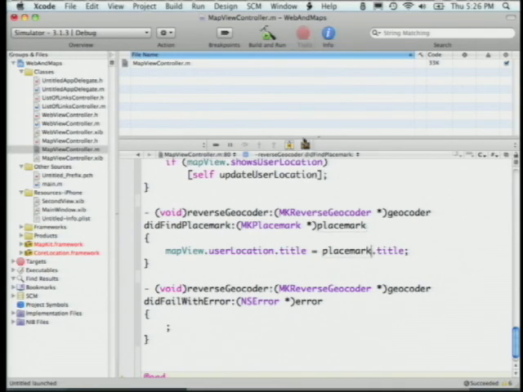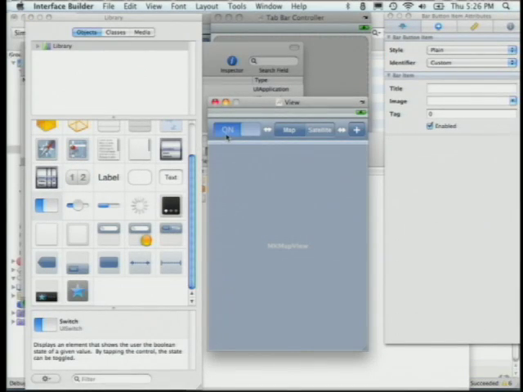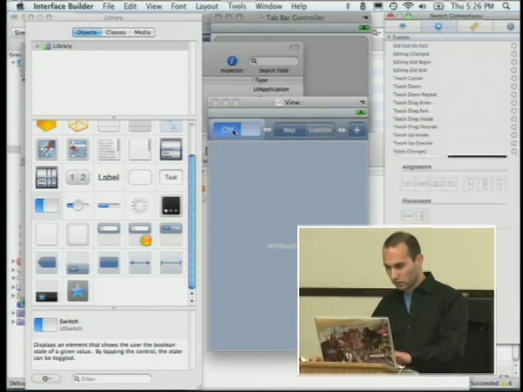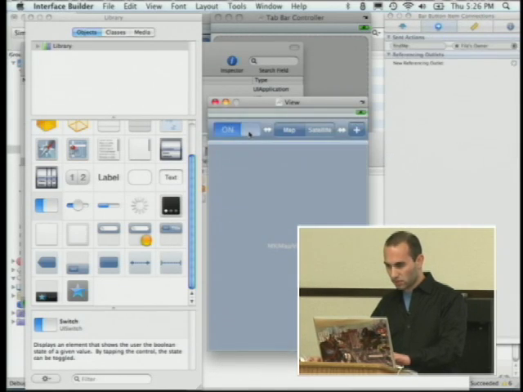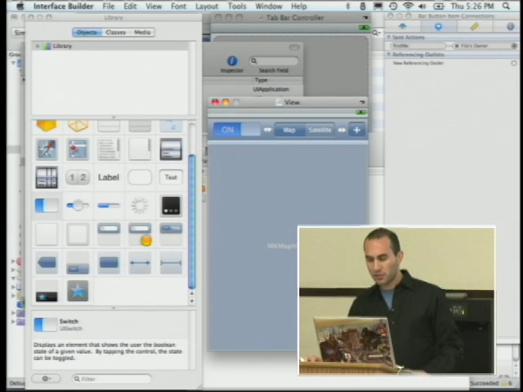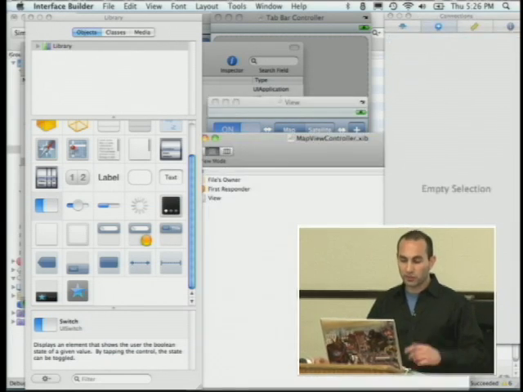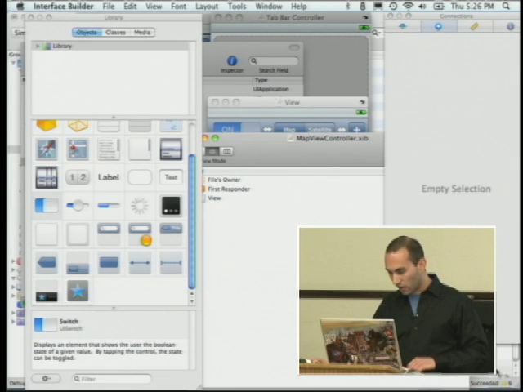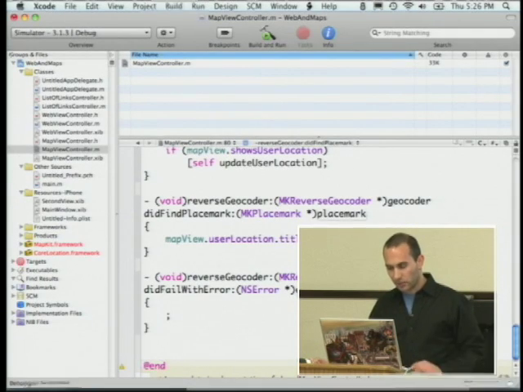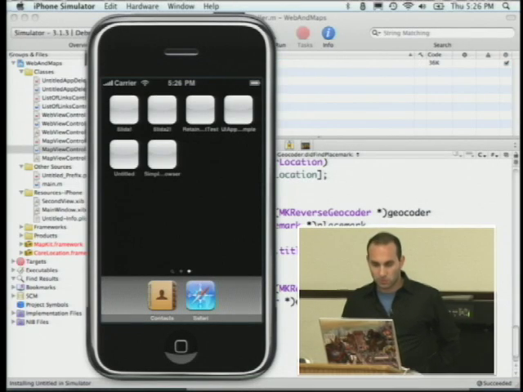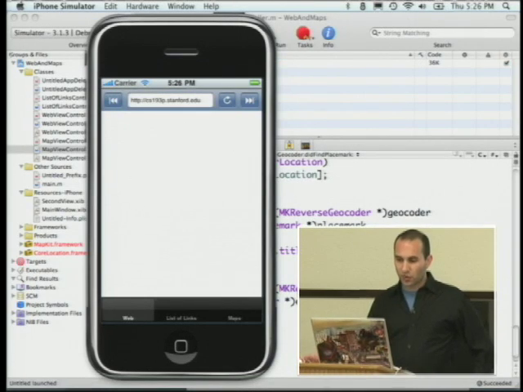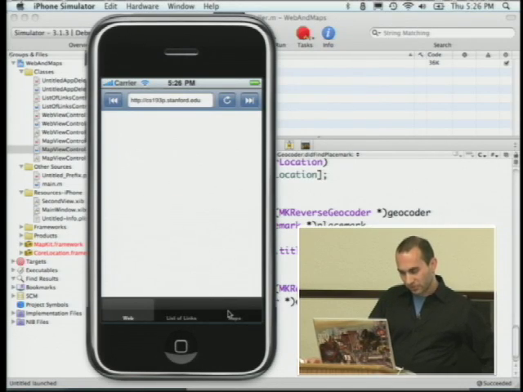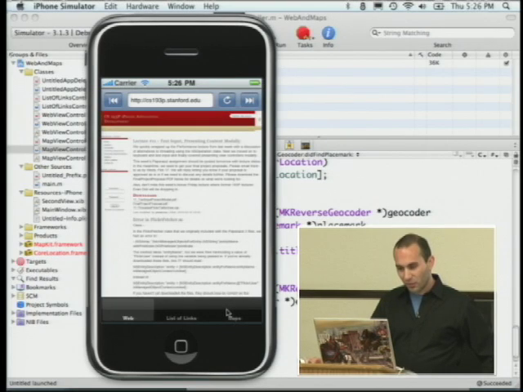So now, did I hook up my switch? I think I did. All right, it's already hooked up. So it's going to call find me when I turn it on. It's actually going to call find me when I turn it off as well. So let's hit run. Also, don't forget, this guy is loading in the background.